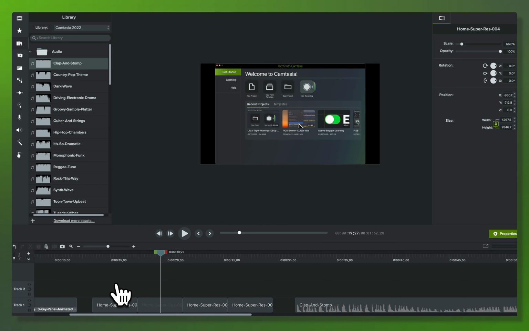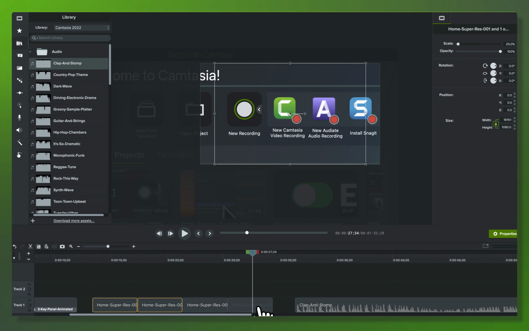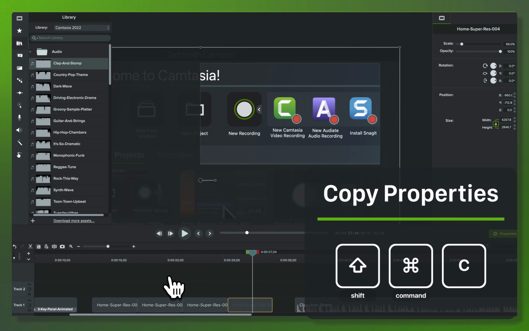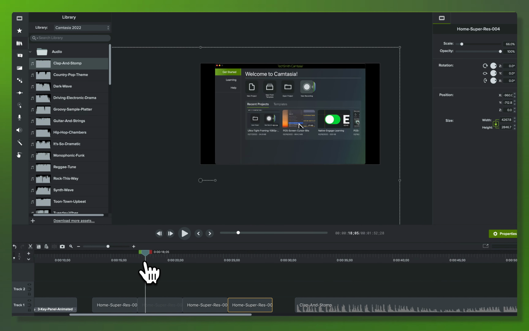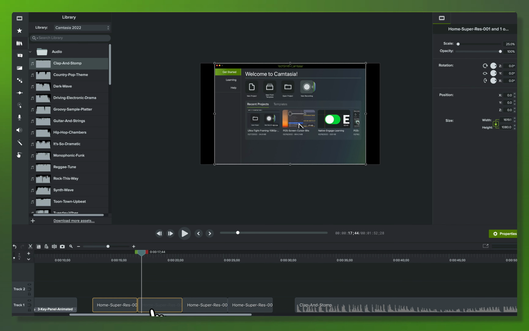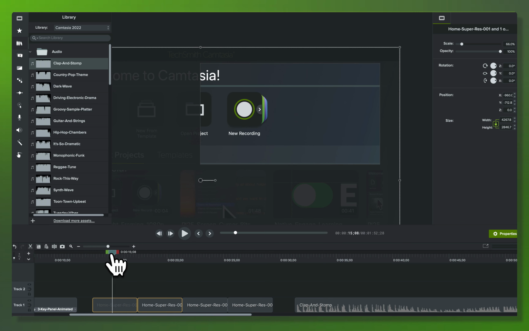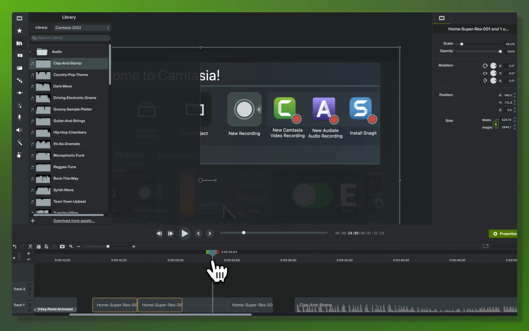Let's just take a look at applying these to multiple pieces of media. Again, I don't have to copy them again. If I wanted to, I could come back to this clip and go Shift Command C to copy the properties. And then I'm going to come back over to these two pieces of media. I'm going to select both of those and Shift Command V. And now you'll see that for this entire image sequence, I have perfect continuity.